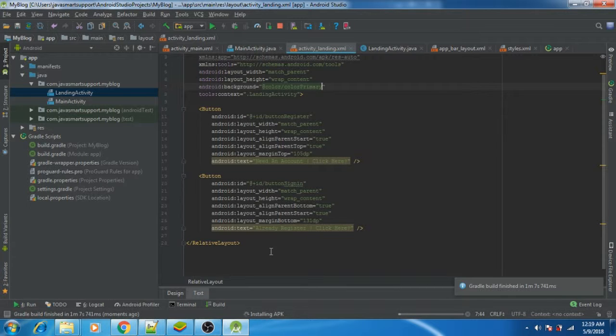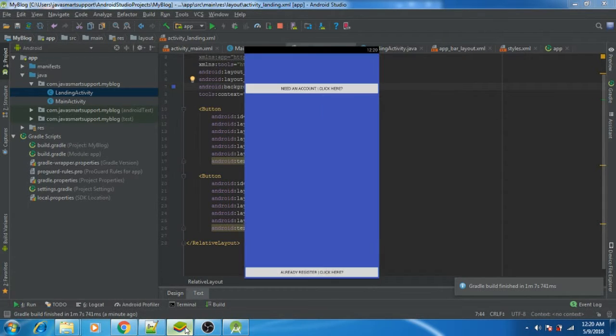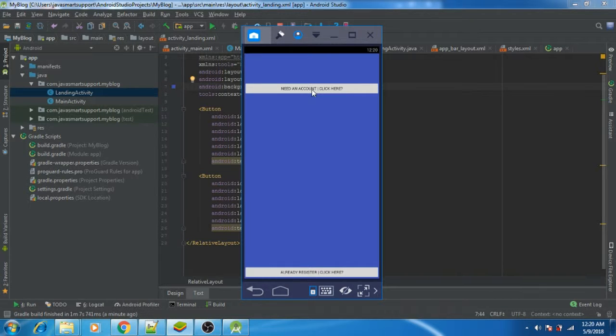Now run our app. After finishing this tutorial, we are going to create and design the registration and sign in. Yes, it's working. Now click it here. Yeah, it's working.